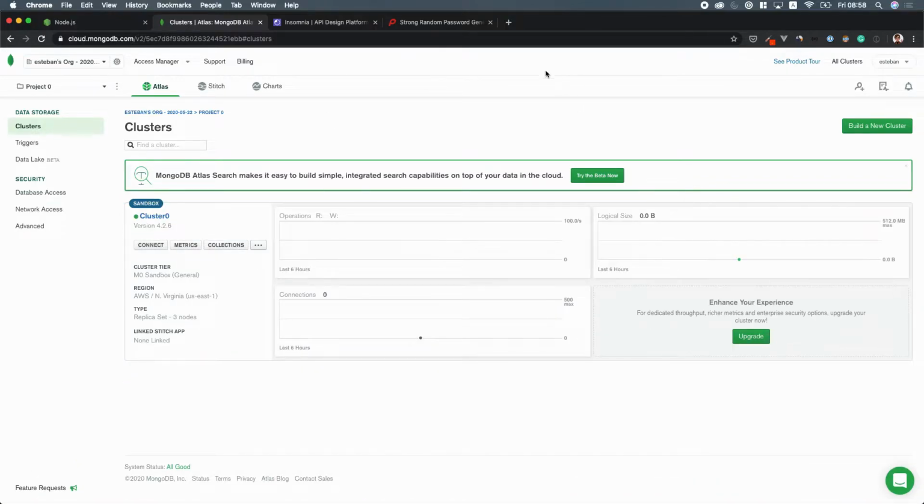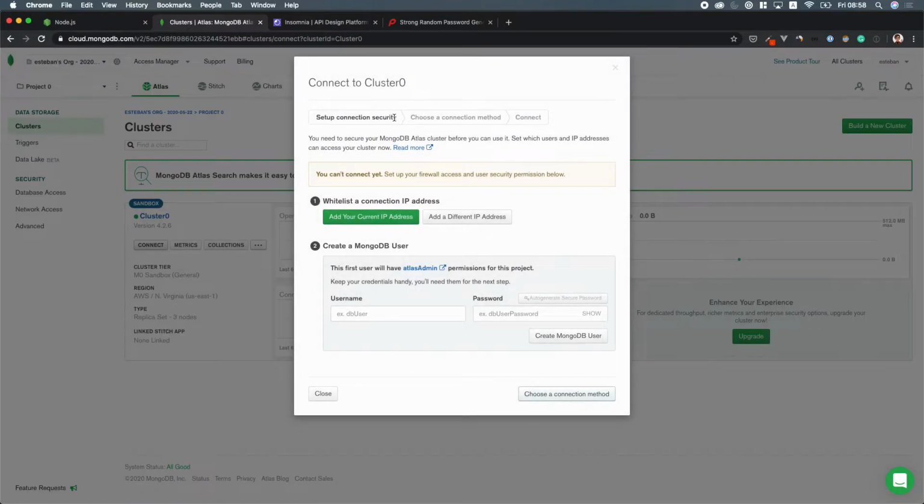Okay, now that we have our cluster created, we are going to set up the connection so we can connect our application with the cluster. For doing that, we are going to click here, and here we have to add some initial settings. So the first setting is that we need to add an IP address. In a production application, this will be the IP address of your server.